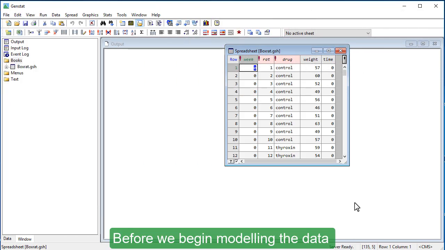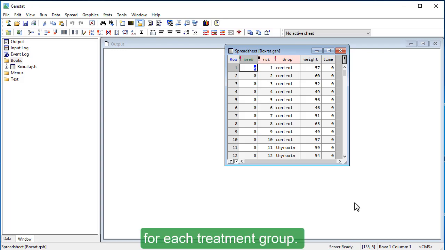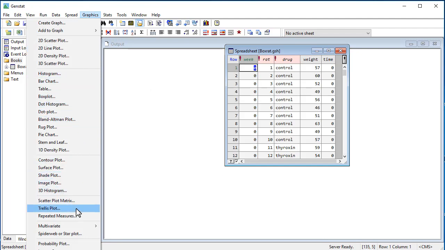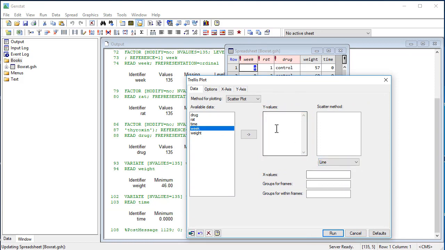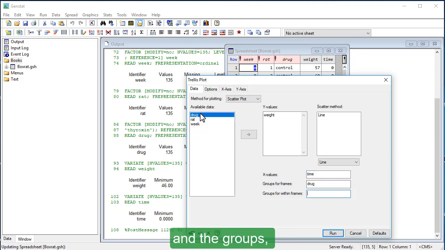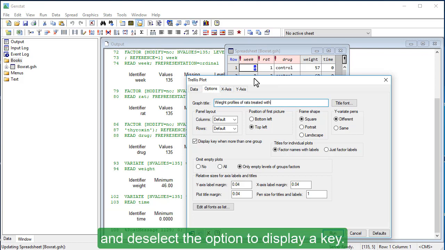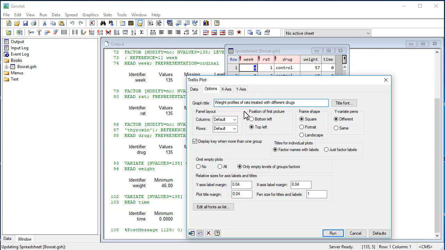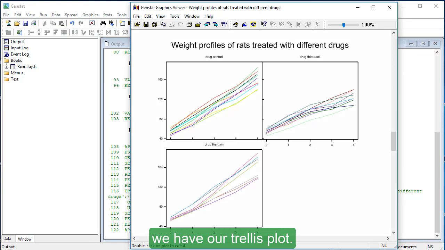Before we begin modeling the data, let's use a trellis plot to explore it visually, plotting the weights of the rats over time for each treatment group. Select Graphics, Trellis Plot. I'll select the scatter method, set the Y and X values, and the groups, then click Options. I'll give the graph a meaningful title and deselect the option to display a key. Now click Run, and a few moments later, we have our trellis plot.